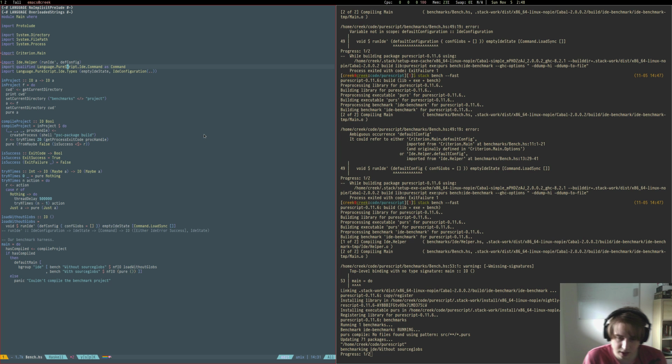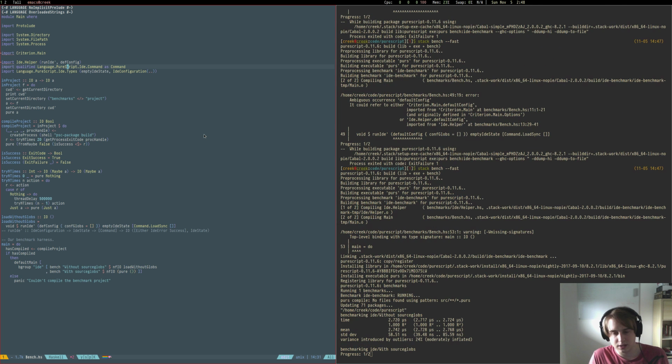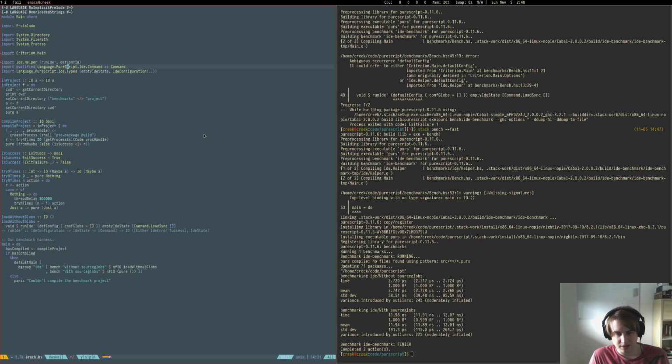So benchmarking IDE without source globs. Let's just see how long that takes. I have no idea. And it tells me that that takes 2.7 microseconds. I don't believe you. That's not true at all, I'm sure. So we need to make sure that this stuff is forced afterwards, because that's so fast. I kind of don't believe that is true.